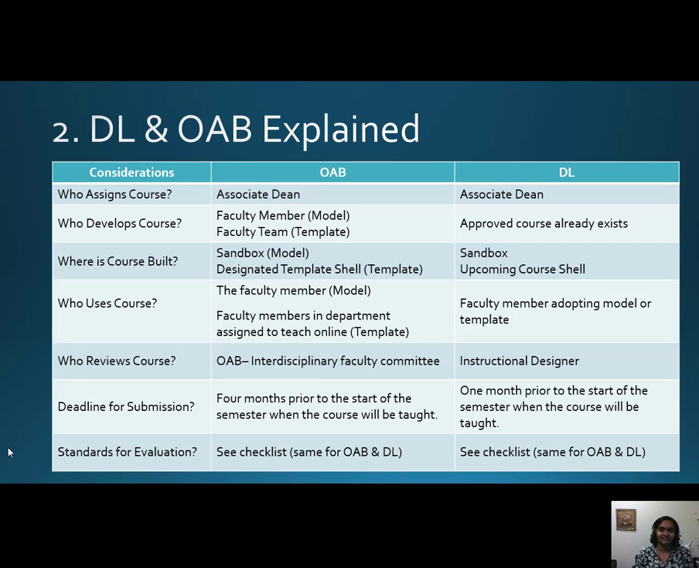Hi, I'm Nirisha Garimella. As Diana mentioned, I am the instructional designer here at the Spring Creek campus. So Diana has elaborated on the online advisory board, the OAB review process, and I'm going to touch base on the DL, the distance learning review process. One thing that's common for any course that is being taught online, it is assigned by your associate dean. They are the ones who assign you the course, so that's whom you need to have that conversation with.